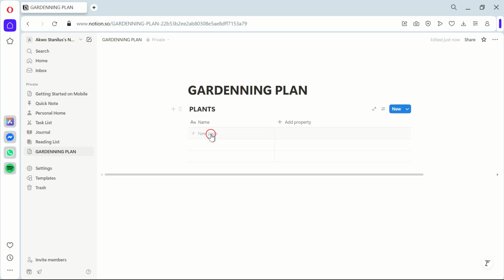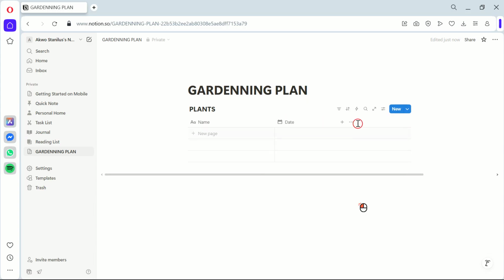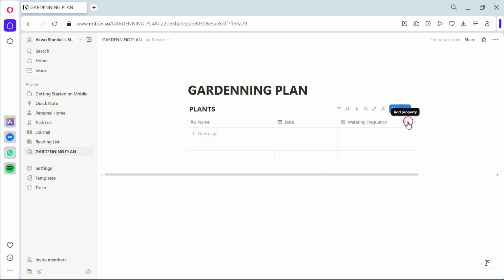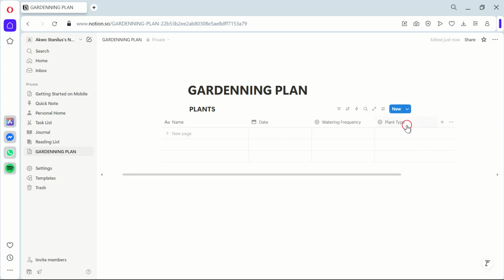Next up, customize your table columns. You want to include columns for plant names, planting dates, watering frequency, sunlight needs, and harvest dates. This is where Notion's flexibility truly shines. By customizing columns, you're able to tailor your gardening plan to your specific needs. Let me explain why this matters. By tracking these specific data points, you can ensure each plant gets exactly what it needs to thrive.